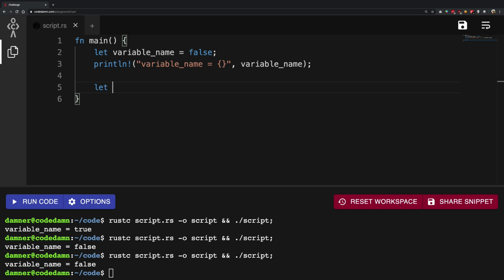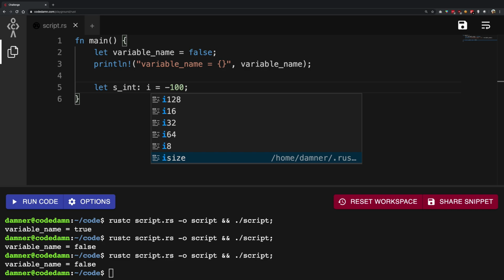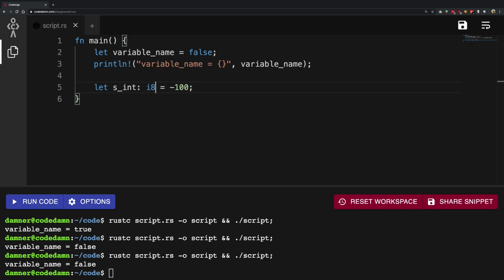I'm going to say signed integer is, let's say, just a regular number, -100, why not? And how do I denote this? Using the i keyword and then the memory space. You see we have all these options: 8, 64, 32, 16, 128. What this denotes is that if I go with 8, I would have a memory space of 8 bits, that is 1 byte, and in that 1 byte I'm going to store -100.